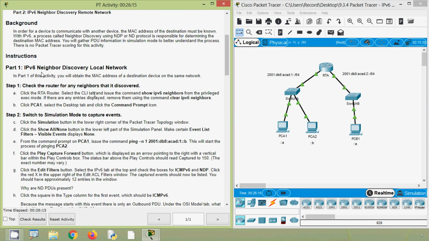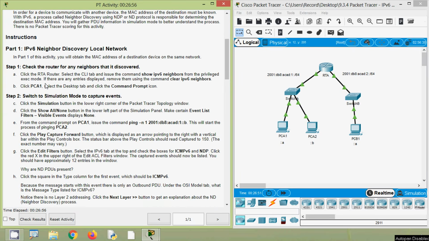In part 1, IPv6 neighbor discovery in the local network. In part 1 of this activity, we will obtain the MAC address of a destination device on the same network. In step 1, we will check the router for any neighbors that it discovered. Click the RTA router, select the CLI tab and issue the command show ipv6 neighbors from the privileged exec mode. If there are any entries displayed, remove them using the command clear ipv6 neighbors.